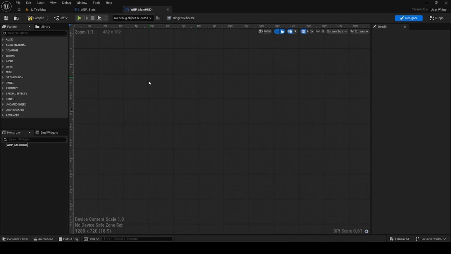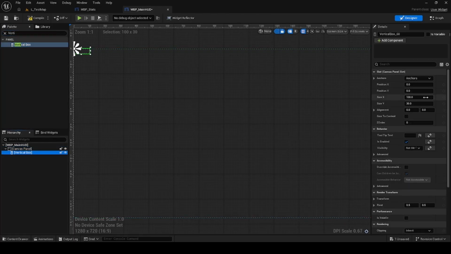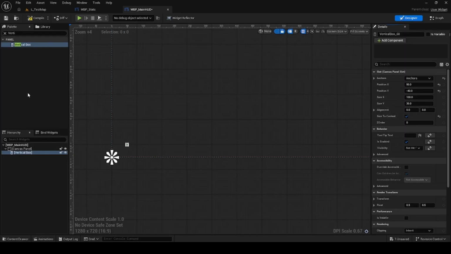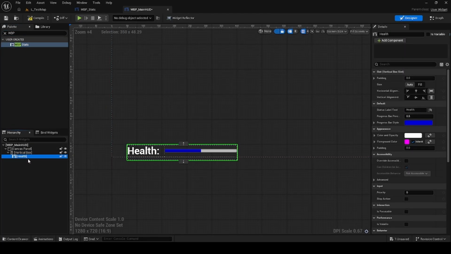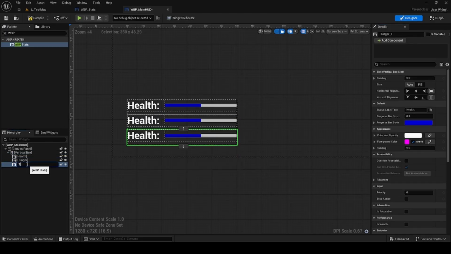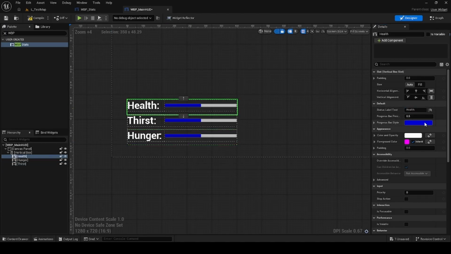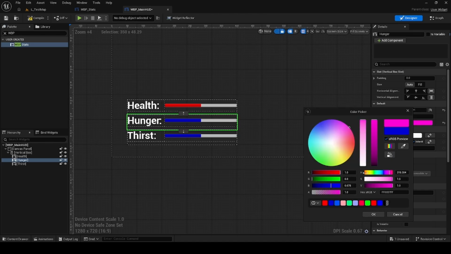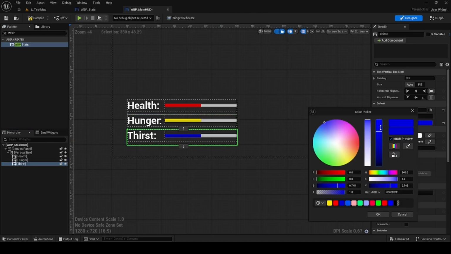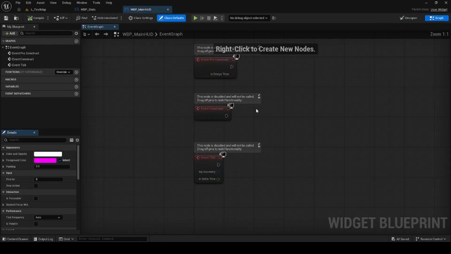Now we turn our attention to the main widget. This will be the player's main HUD. Start with a canvas panel as the root, then add a vertical box. Anchor this to the bottom left. Inside the vertical box, we can now add our stat bars. Add 3 instances of WBP stat bar, one for health, one for hunger, and one for thirst. We can use the variables we exposed to change the details within the stat bar, setting the status label, the percentage, and the color of the progress bar without having to open and edit the stats widget.